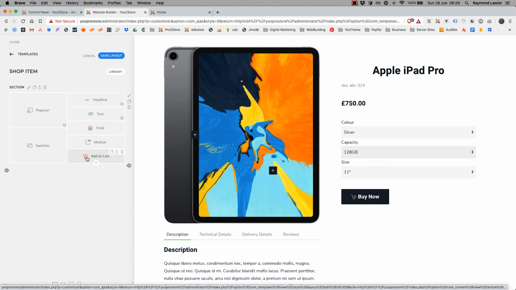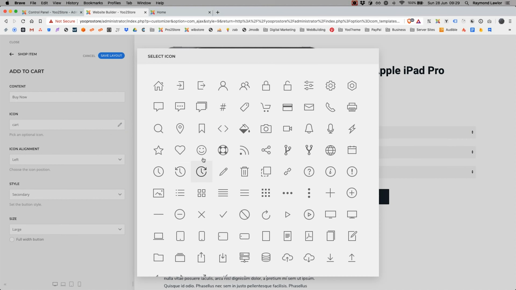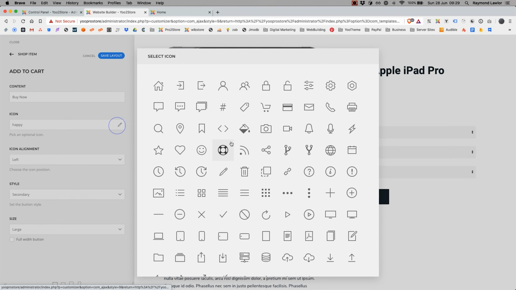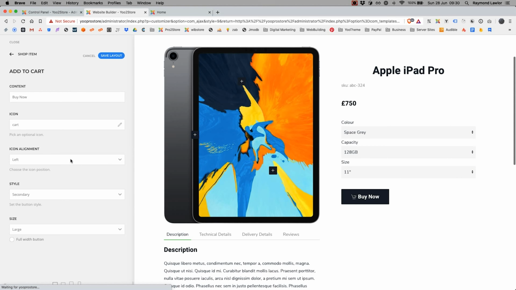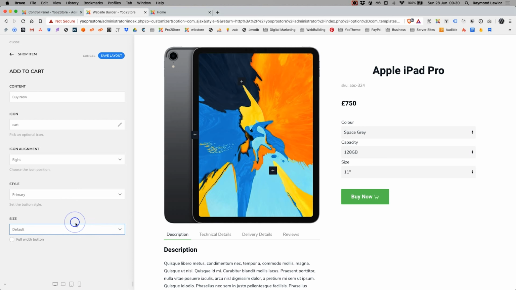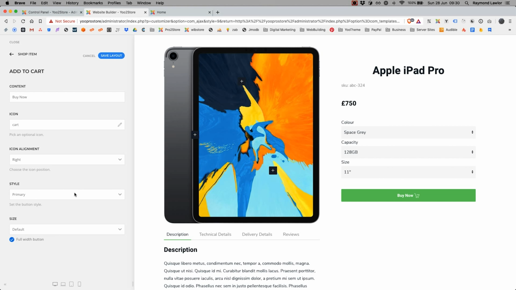And then the next one is obviously the add to cart button, which is basically a button where we have all these options. We can have whatever icons we want, but we'll probably just stick to the cart one. And then you can change the alignment of the icon, the style of the button, the size, full width, all the options you would get with a normal button. That's quite nice.